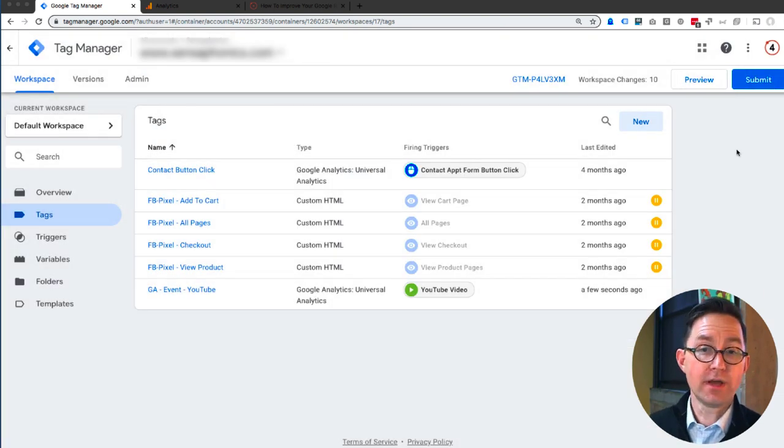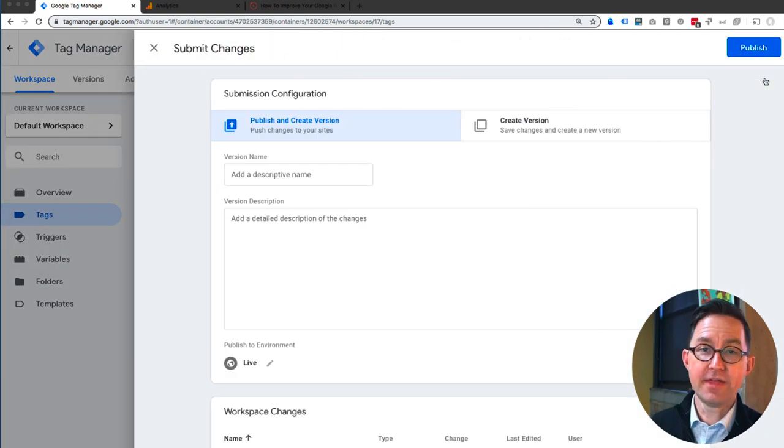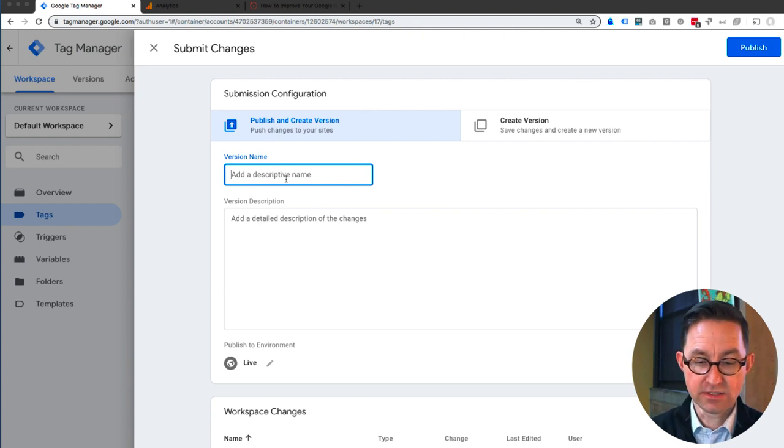So here we are. We've got our event. The event is set up. We used Google Tag Manager. We didn't have to pay a programmer to build this event or get an invoice or wait for IT to set it up for us. It's all set up. The last step is to submit this container. So we have to click submit so that that container is now going to be the live container on the website. We're not in a workspace. This is going to go live.